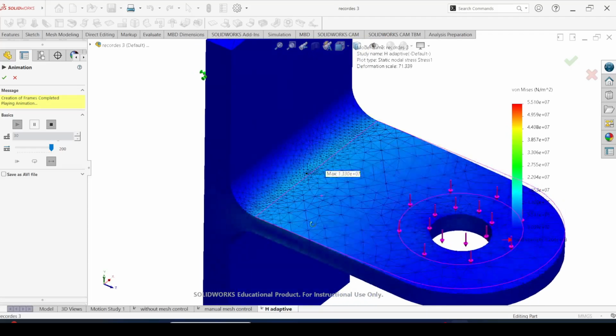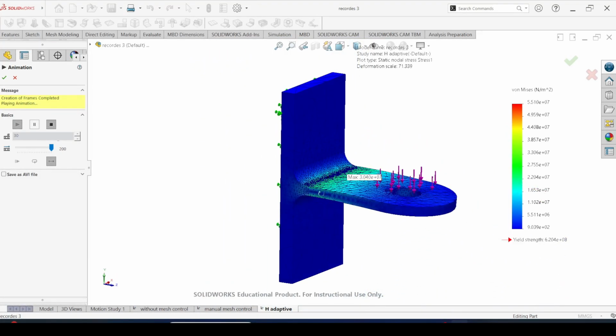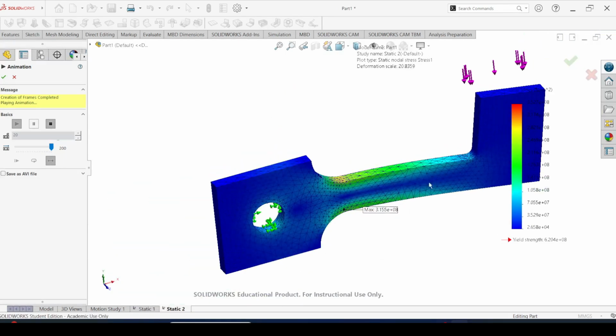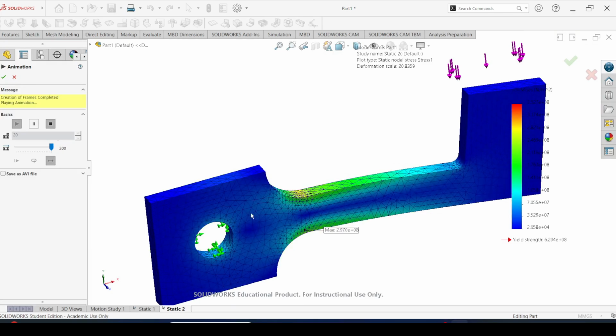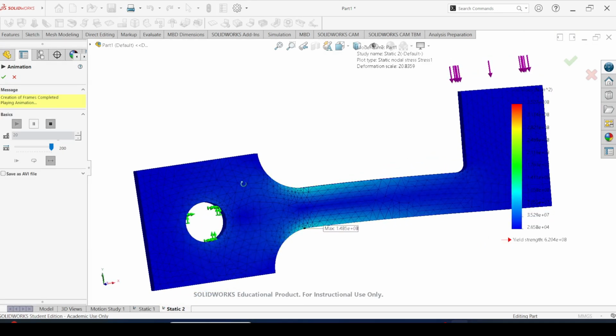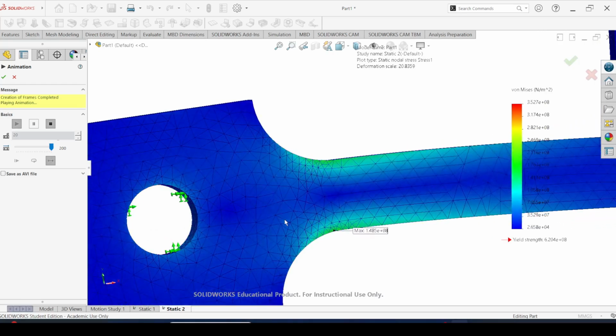Today in this video, I am mainly focused to discuss adaptive mesh control using SolidWorks. First of all, let's see what is meant by adaptive mesh controlling. In finite element analysis, the accuracy and the reliability of the simulation result mainly depend on the mesh quality. Adaptive meshing in SolidWorks is a tool that automatically improves the quality of the mesh during the simulation.